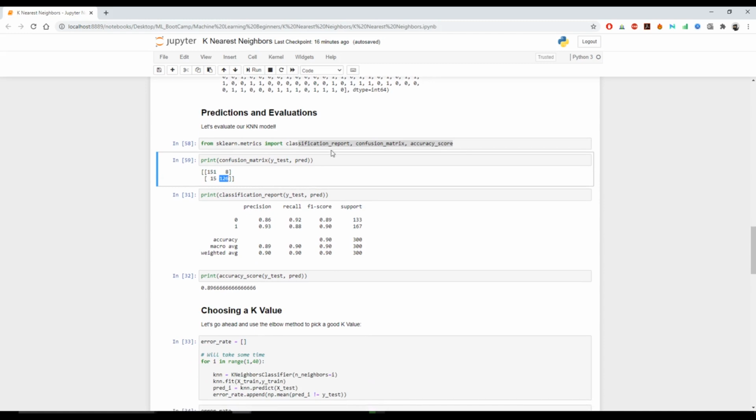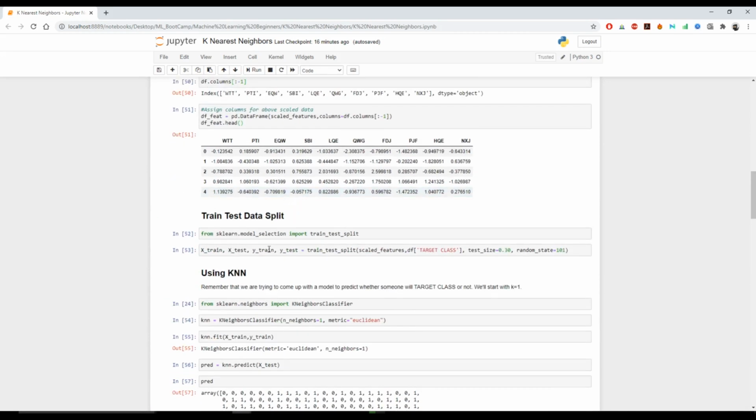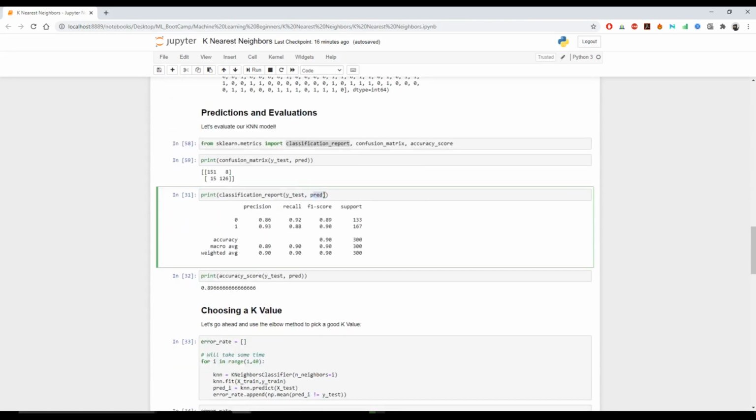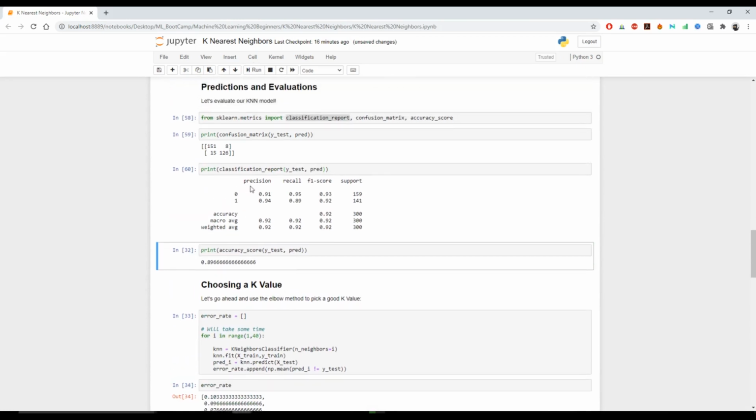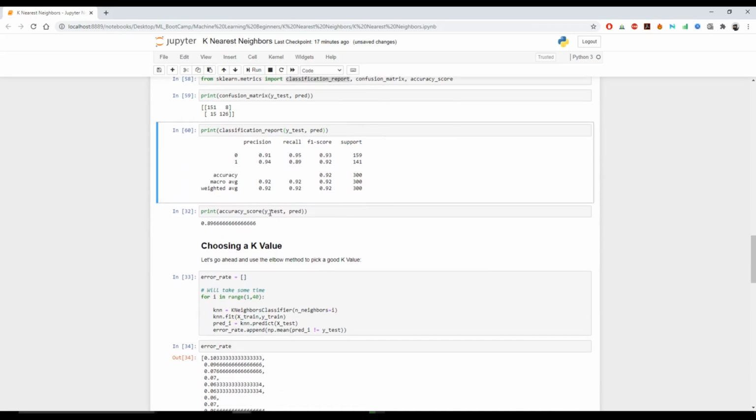The next would be the classification report, where you pass the y_test which we got from our split data, and the predicted value. Based on this classification report, you get your precision, recall, F1 score and support. In my case, I am getting precision about 0.92, recall as 0.92, and F1 score as this, which is kind of good. At last, I'm going to print my accuracy score, which is around 0.92.